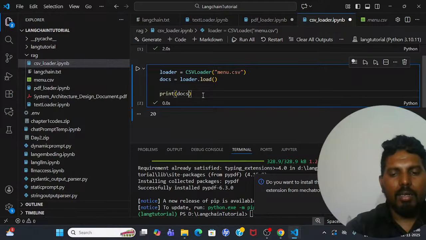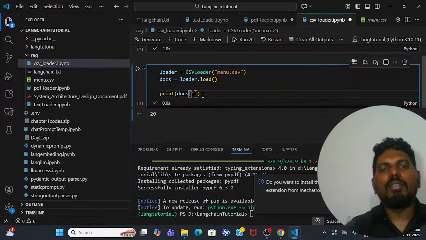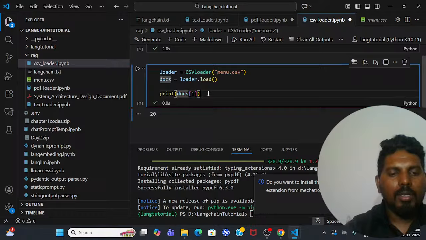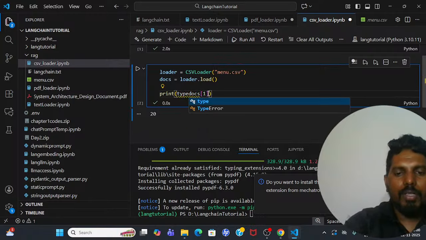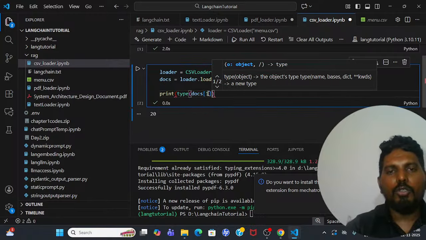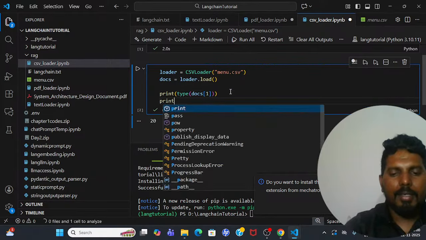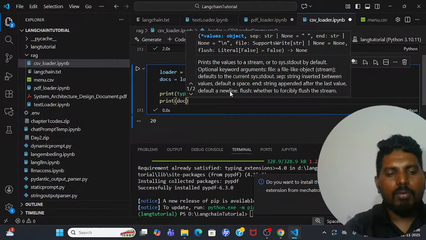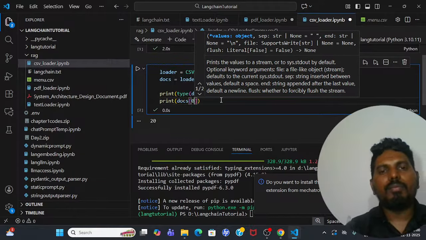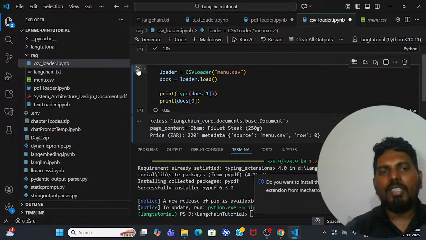Print docs of 1. If you want to check the type, you can also check the type first. Obviously it is going to be a document type, and then print the content as well. Docs of 0. So let me execute it.